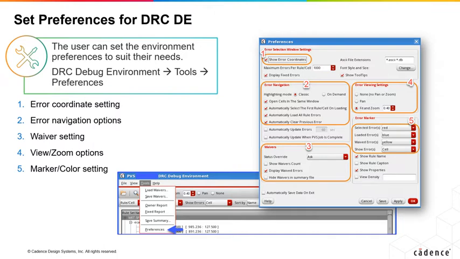Highlighting mode field has two options, Classic and On Demand. Select the Classic radio button to automatically highlight the errors in the layout when you select a marker in DRC DE browser. This is the default behavior. Select the On Demand radio button to activate the H button in the DRC DE browser. It allows you to highlight only those errors that you select in the browser and click the H button, double-click the selected marker or highlight selected markers item in the right mouse button menu.